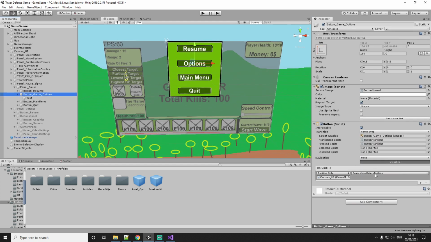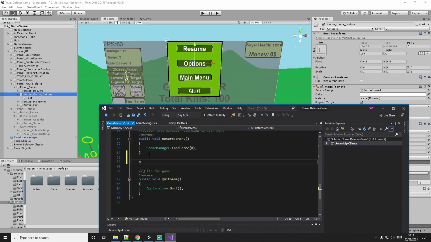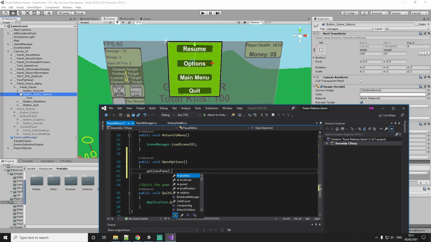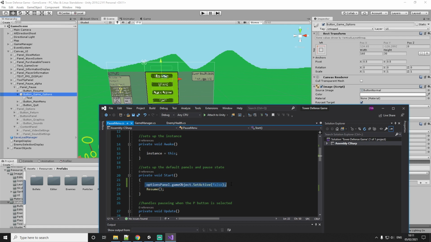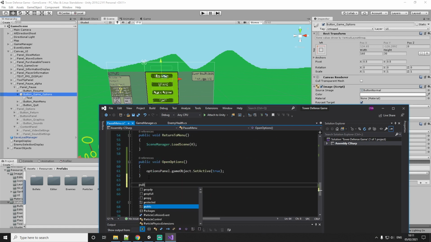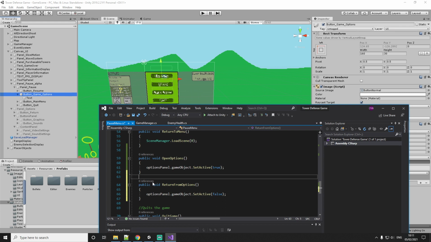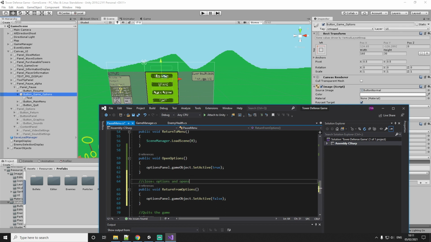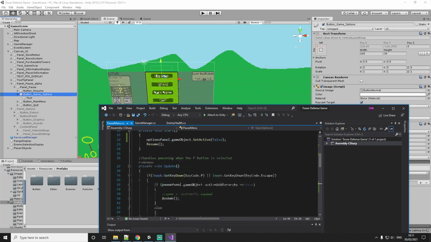And now let's add functionalities to this button. So if we go here, let's make a new public void open options. Then options panel .gameObject.set active true. What we also want now is to be able to leave options. So we'll just make a new function and call it public void return from options. And we'll just call this instead. So closes options and opens pause menu again. Opens options panel like so.